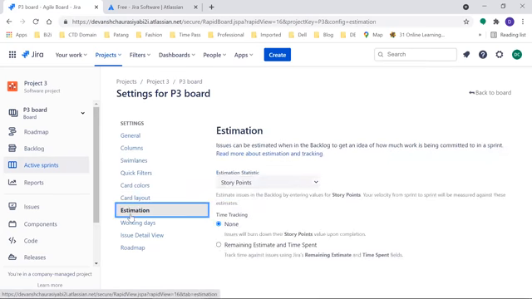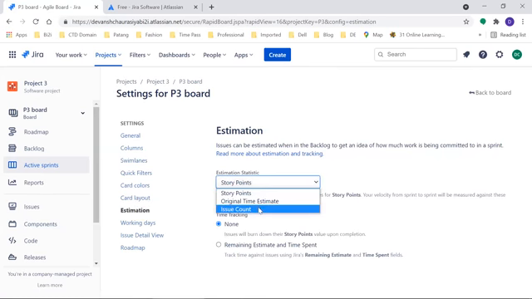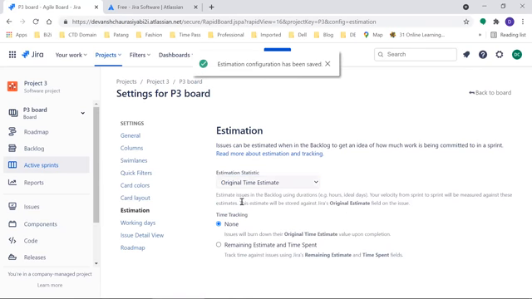Estimation. Estimation is I want to estimate by story point, or I want to estimate by issue count, or I want to estimate by original time estimate. I pick this. Okay. Second, if you see, there was an option under story point where we assigned story point to a story. There was an option time tracking. So right now, just click on remaining estimate and time spent. It will show you how much time you have spent and how much is remaining.